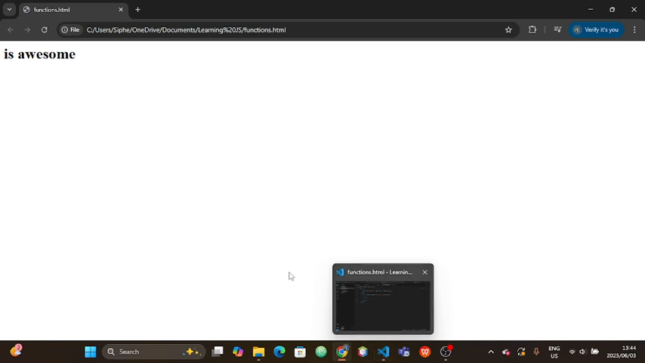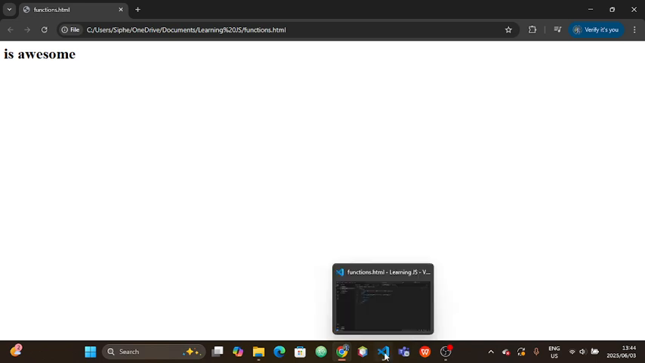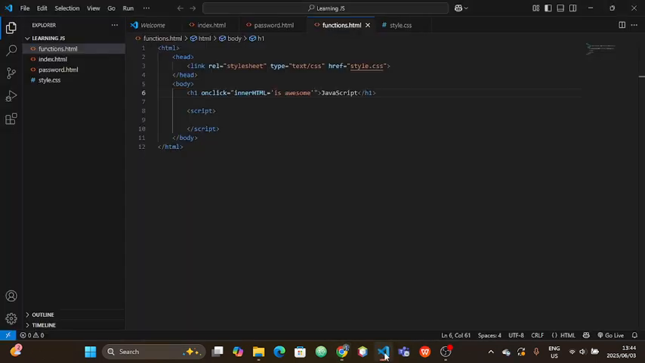So what we're going to need to do is say something like this: if the text is JavaScript, change it to is awesome. And if it is set as is awesome, change it back to JavaScript. Now we're going back to conditionals. If you remember from the previous lesson, we looked at JavaScript conditionals, the if statement and the if-else statement. Now we're going to use an if-else statement here, and that if-else statement will go right inside there.